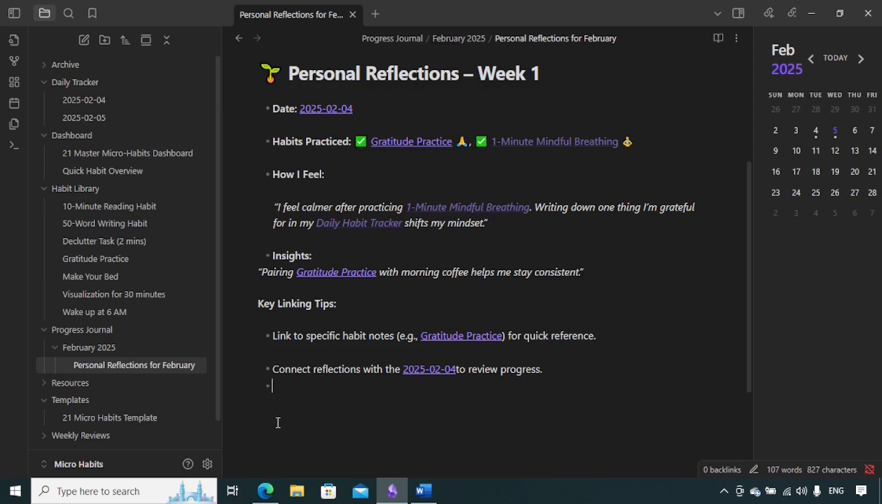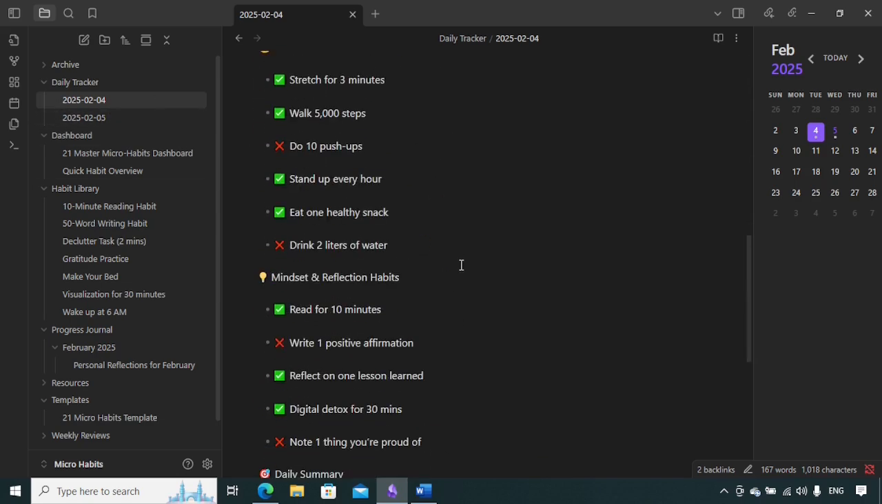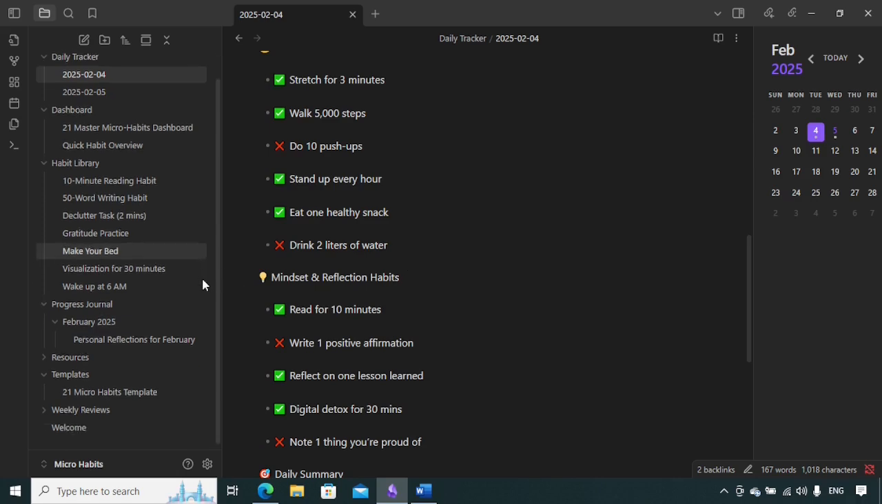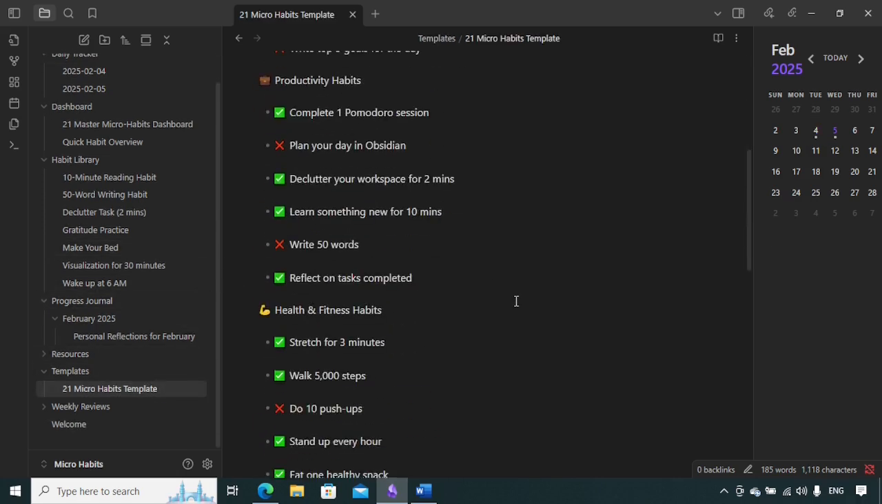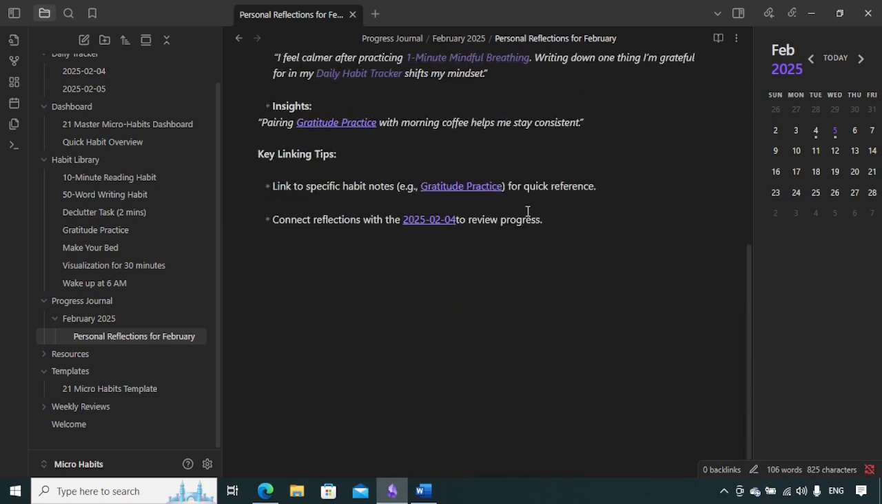So if you see now, we have linked this note, personal reflections for February, to the daily habit tracker note 4th of February 2025. So you can link your thoughts, you can link your ideas from one note to another note. So let me click on it and see how it goes. If I click on it, boom, it took me directly to the daily tracker note. So you can jump between these notes and you can get valuable information while navigating through these things in Obsidian. So let me go back to this. So these are personal reflections for February.